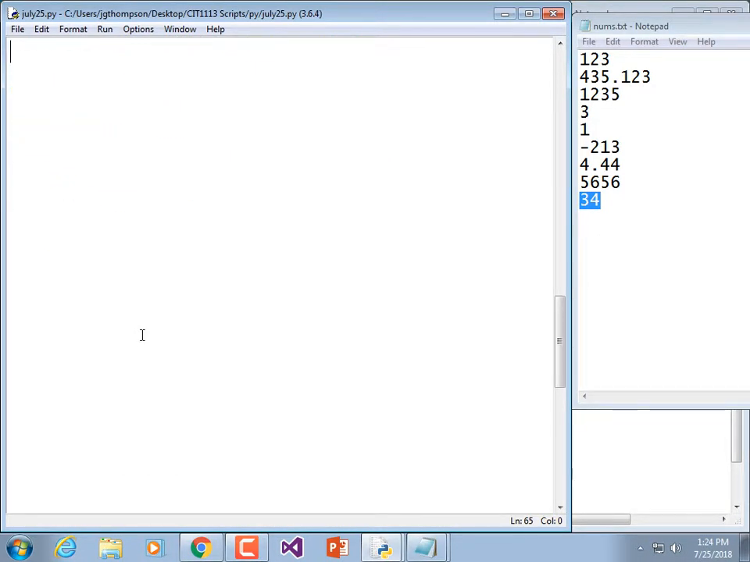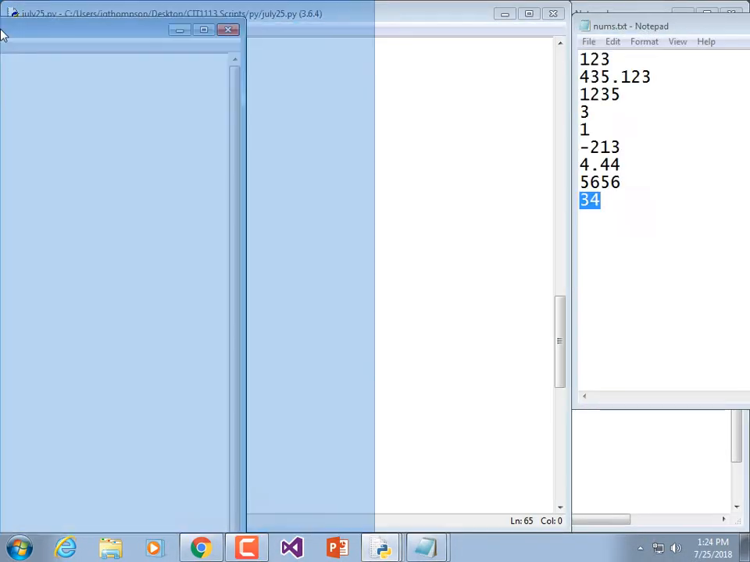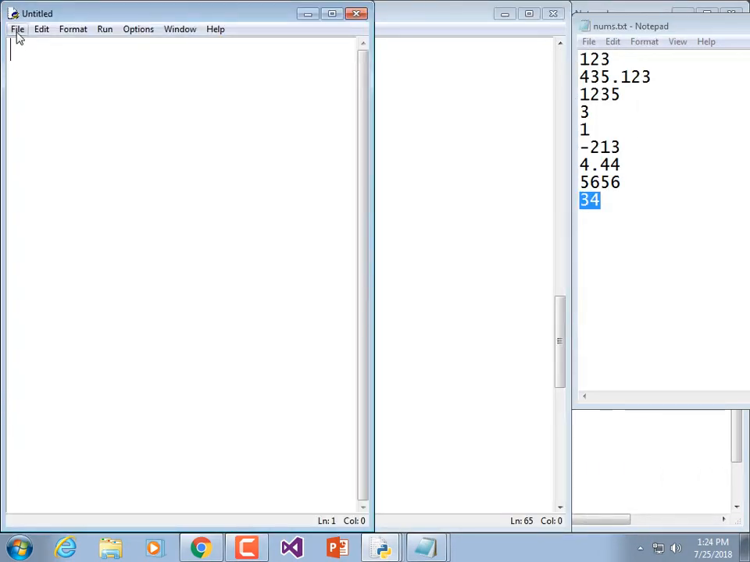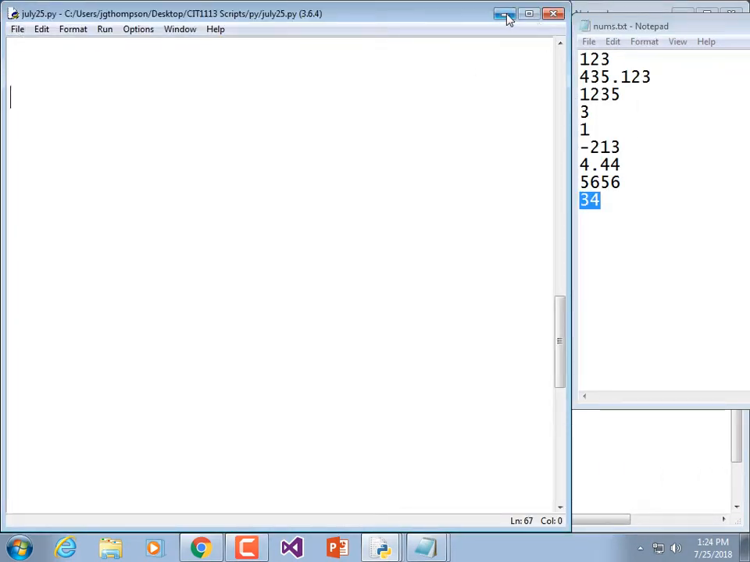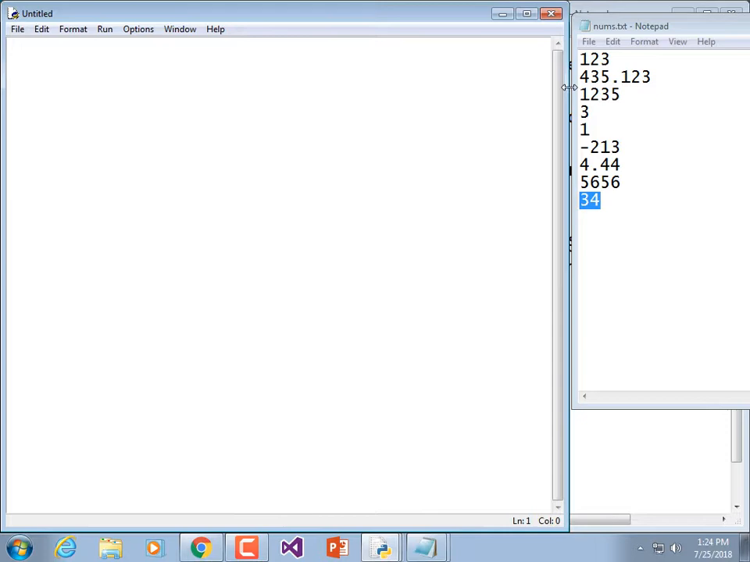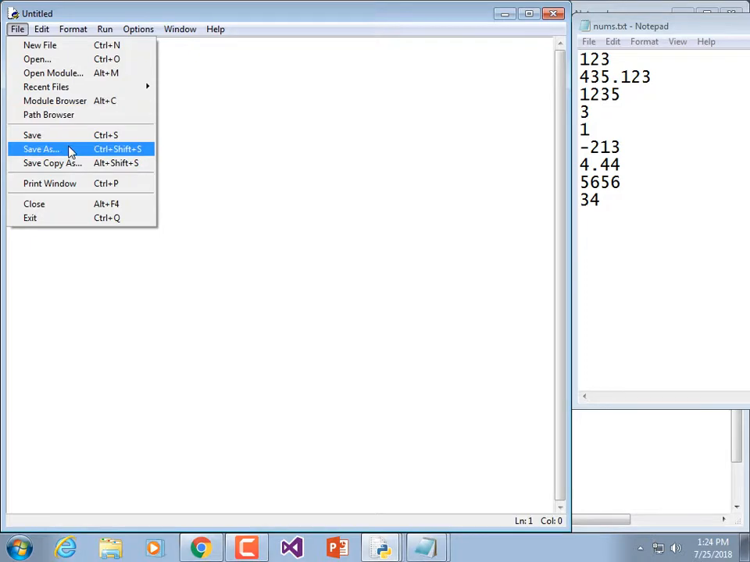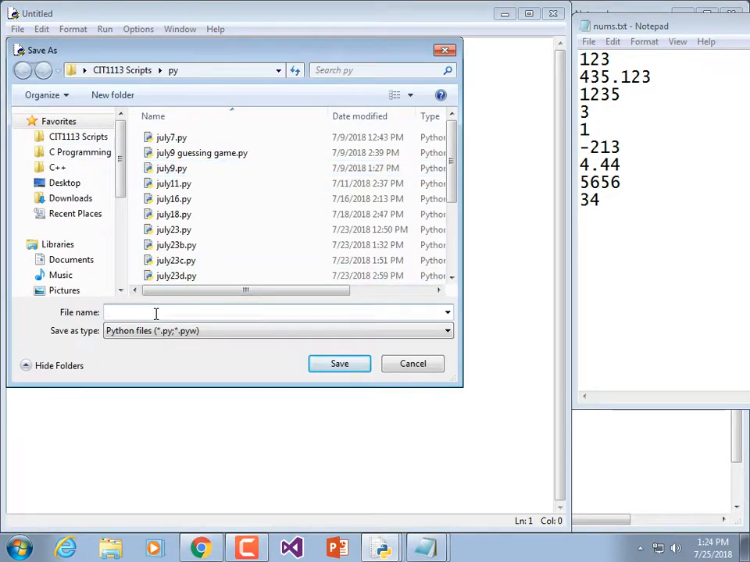So if you want to, you could append this to your existing Python script, or you can make a brand new one. I'm kind of feeling like making a brand new one. This one's getting kind of lengthy. So over here in IDLE, I'm going to do new file and just call it July 25B. So I've got my nums.txt file. I'm making a new Python file. Save as July25b.py.